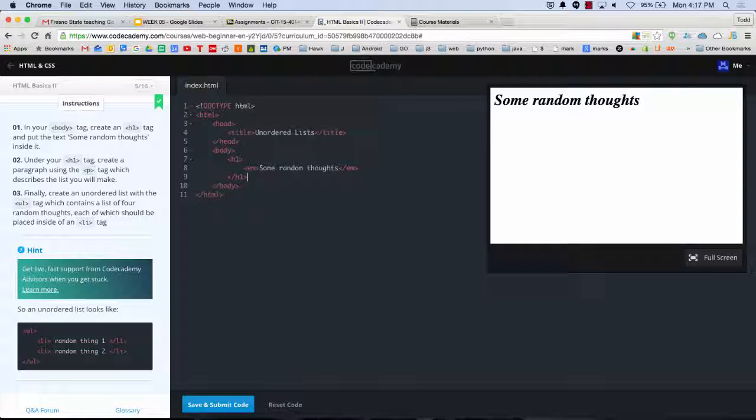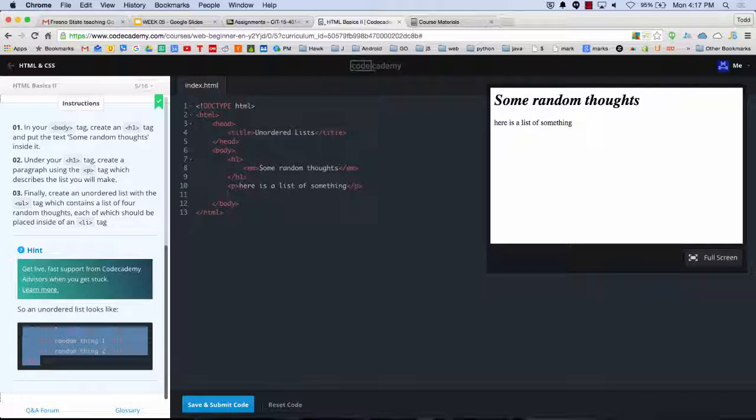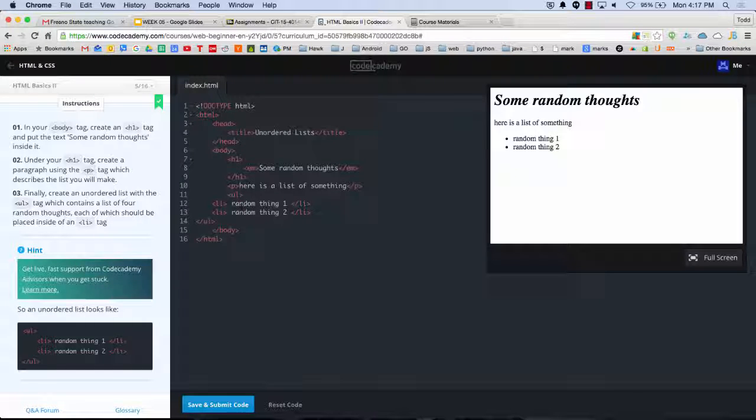And then my next one wants me to create a paragraph using the P tag, which describes a list you'll make. So I do my P, and here is a list of something. And then I close my P. And then it wants me to put in an unordered list. So I could just copy this right here, Control C. And if you drop in a copy, you don't make any mistakes.